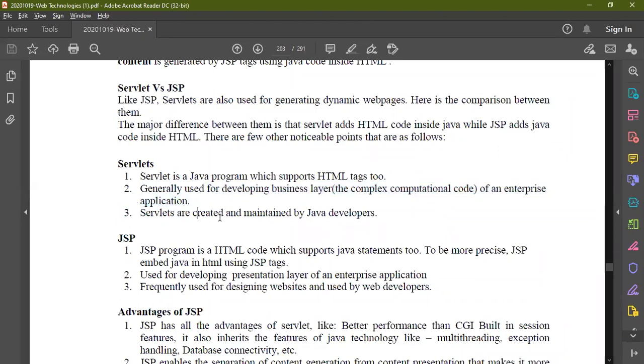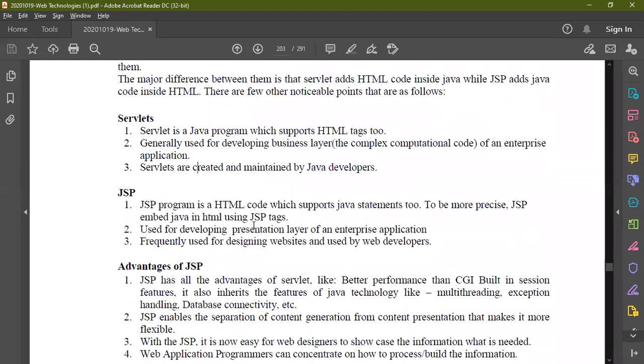Also, these servlets are created and maintained by Java web developers. Regularly they have to maintain these particular servlets. For example, if there is any modification to the servlets, then they have to be recompiled and again deployed on the servers. Whereas JSP is simple HTML code which supports Java statements too. So this is the difference.